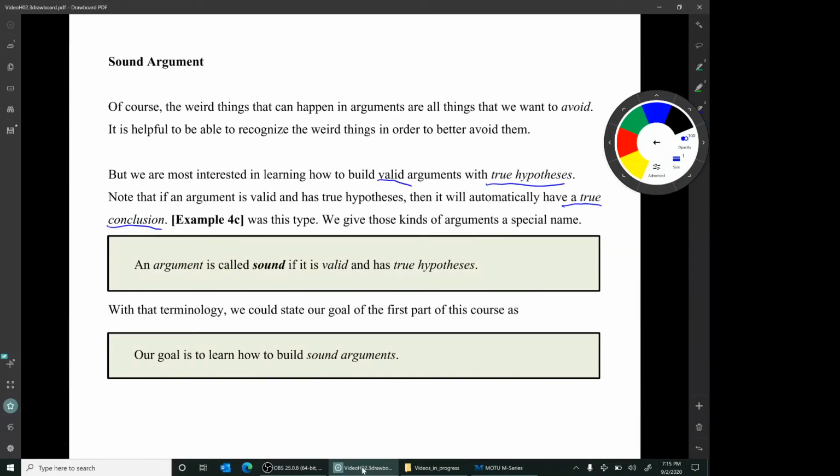So since those are the kinds of arguments that we're most interested in, we want to focus on those and give them a name. And here's the name. An argument is called sound if it's a valid argument and it has true hypotheses. And again, if it's valid and it has true hypotheses, then the conclusion is going to be true as well. So our goal for this first part of the course is to learn how to build sound arguments.